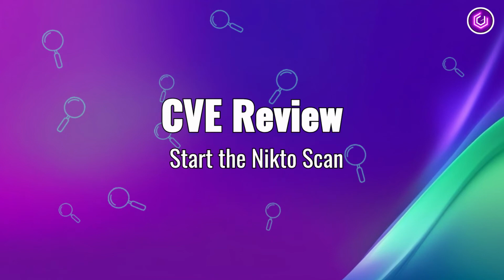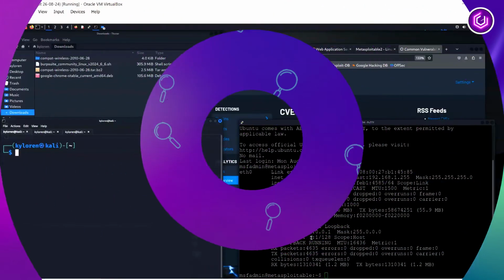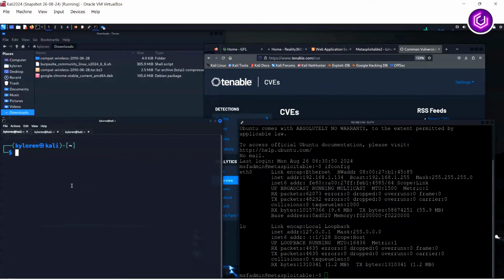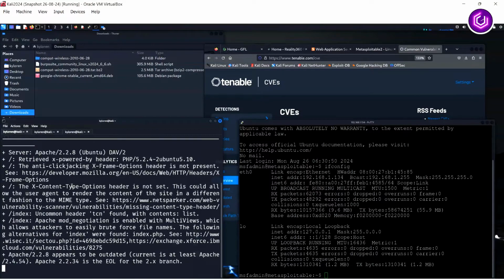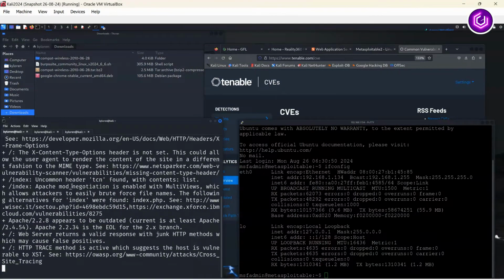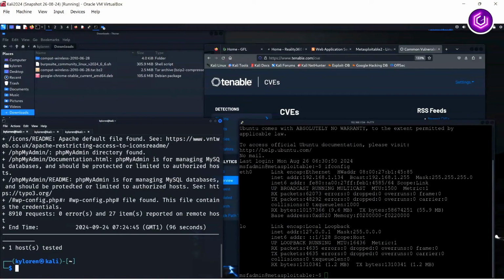Now, we are going to start the Nikto scan. The CLI command for the Nikto scan is actually pretty easy. It involves typing the Nikto command, followed by the -host flag, lastly followed by the IP address of the device you are scanning. The scan takes a little while, depending on what it finds, but the results are very important.